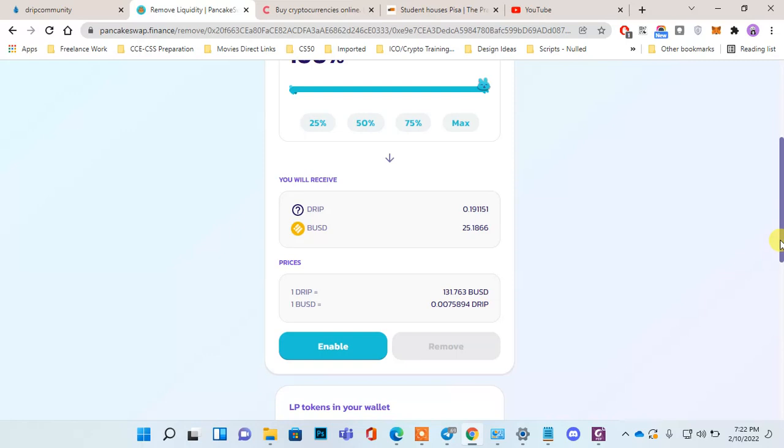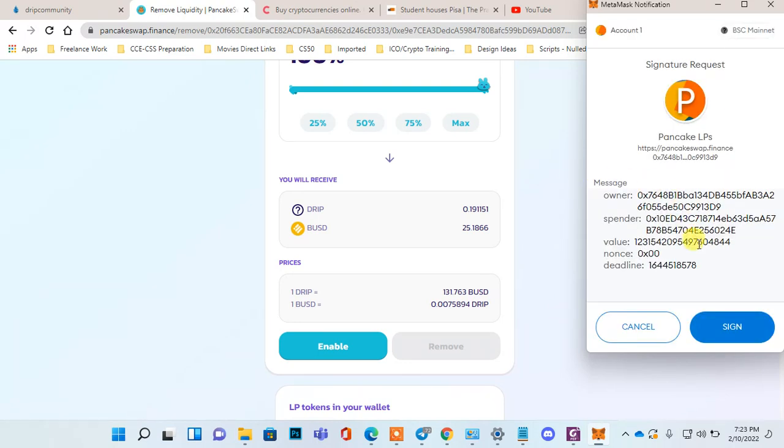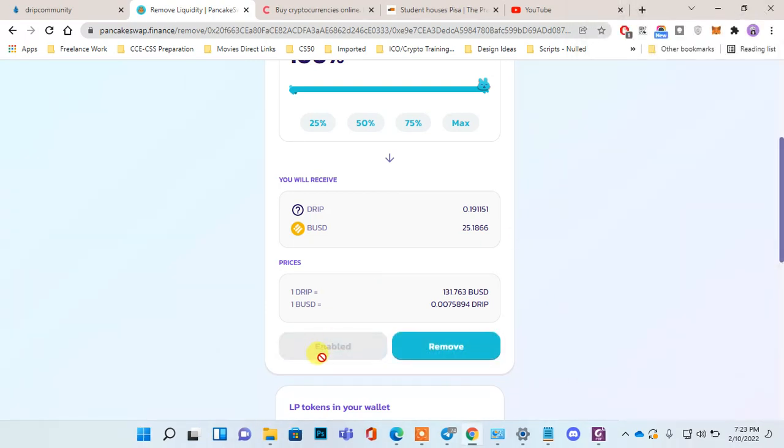So it's showing now, this is the amount. It is showing that you are going to withdraw this amount, 0.19 and something. That's all. Then I will click DRIP enable. And I have to give some permission. It is basically a signature request. In this request you are enabling PancakeSwap, that you want to let it perform any kind of transactions over here. Once I enable it, it will be automatically connected. You don't have to do it again. You just have to click on sign. Now it is enabled and now it's showing you remove. So you just have to click remove.